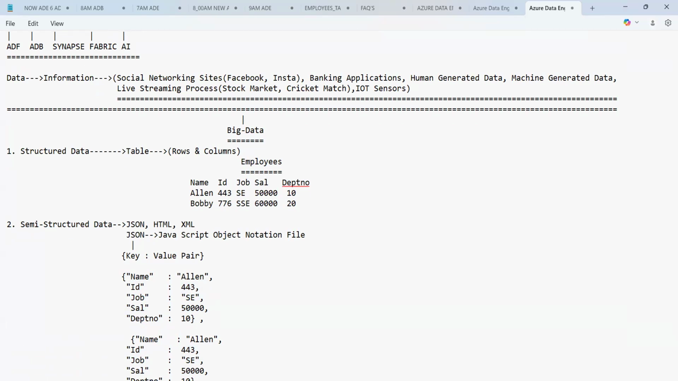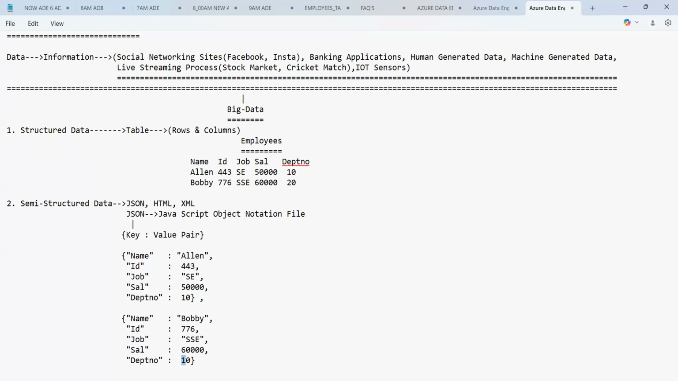So everything is similar here. Just change the names here, guys. That's it. Okay. Now change the values here. Instead of Alan, you can give Bobby. And instead of this ID number, give 776. And instead of this, let us give senior software engineer. Here you can give 60,000. 20 is the department. That's it, guys.